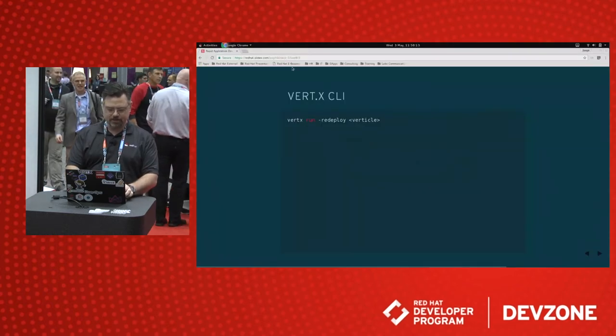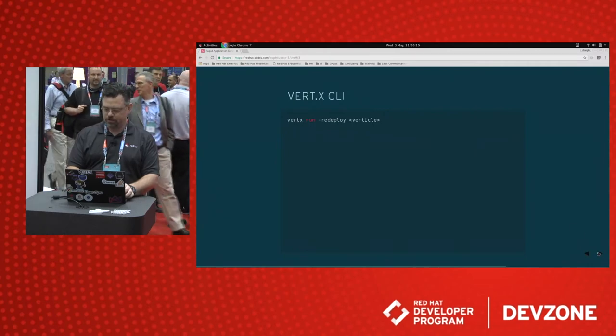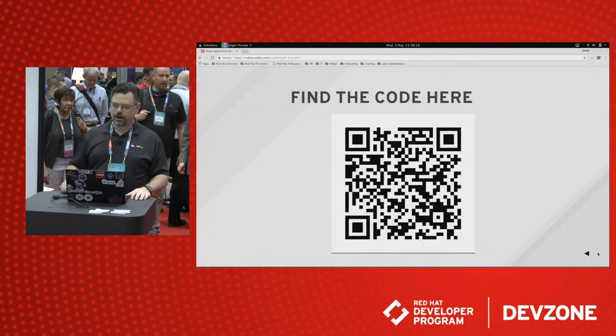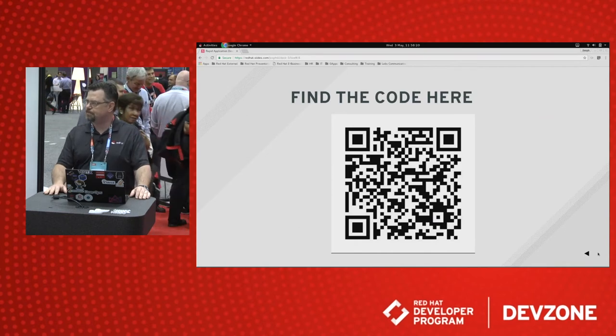And in fact, if you want to do this, scan my QR code here. You can download this project from GitHub.